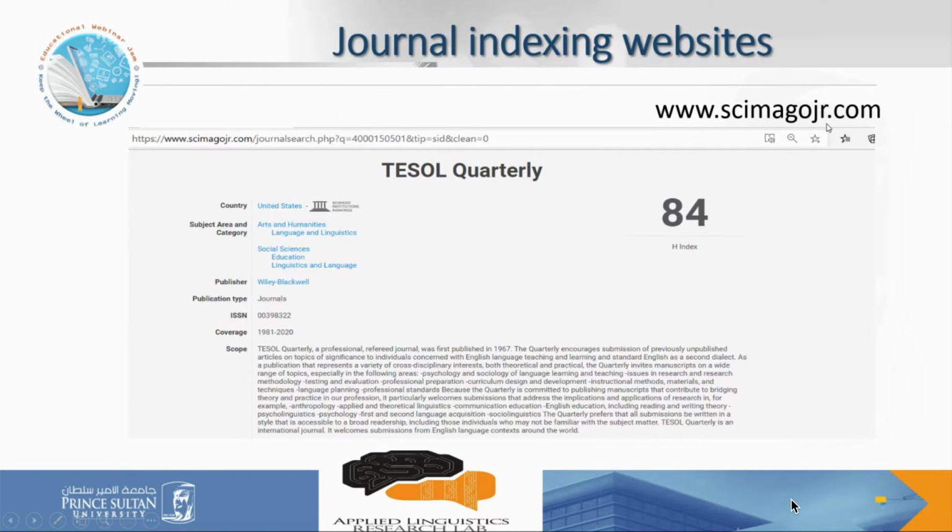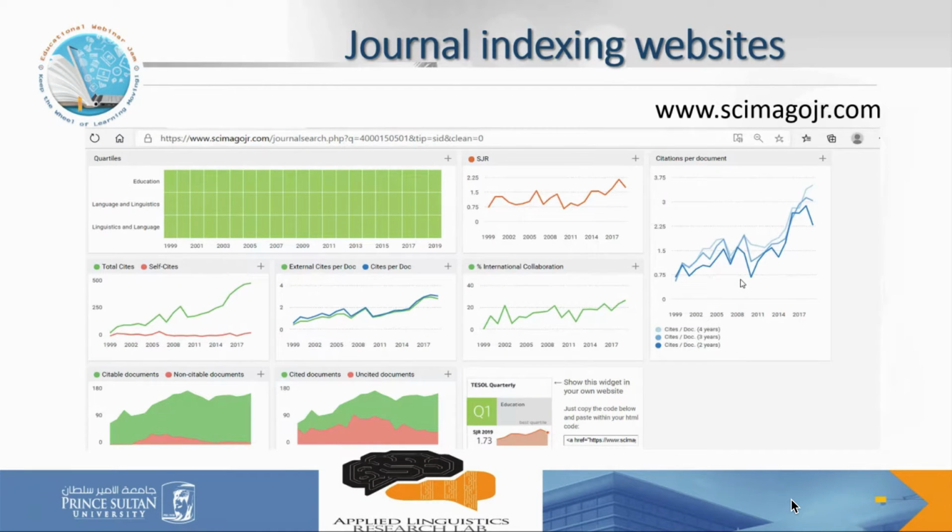This is also from SciMago. Again, let's look at some of the information that we were just talking about here. As you can see, TESOL Quarterly, and this is the H index. H index is 84, which is considered very high. So this is one way, again, of evaluating journals and knowing that you are publishing in a very good journal. This is also from SciMago. When you visit it and you choose a certain journal, it will give you all this information. Here you have, for example, TESOL Quarterly Q1, meaning quartile 1 in education. The SGR is 1.73. Here it gives you the citations per document over the number of years, so from 1999 to 2017, how the citations, as you can see, are going up, up, up, up, which is a very good indication for the journal.